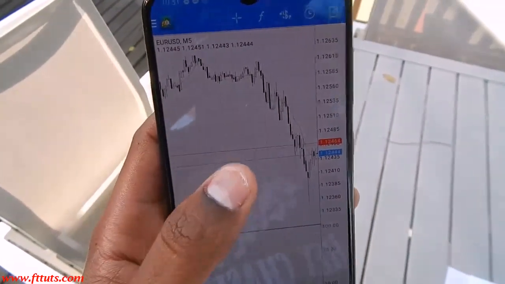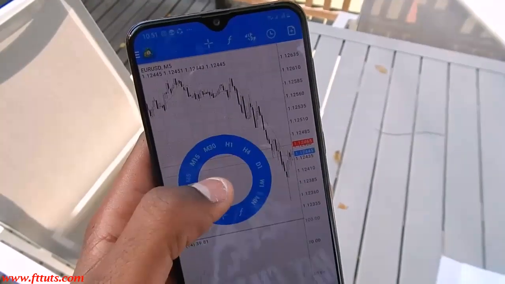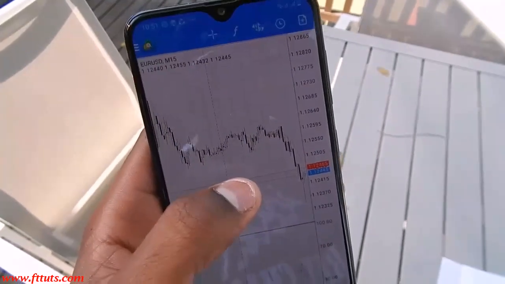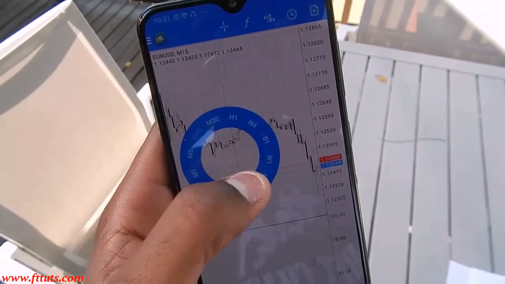If you just press on the chart like this, you'll see that there are a lot of options. This is the time frame. If you want to change it, for example 15 minutes simply means that each and every candlestick represents 15 minutes. It takes 15 minutes for this candlestick to appear.